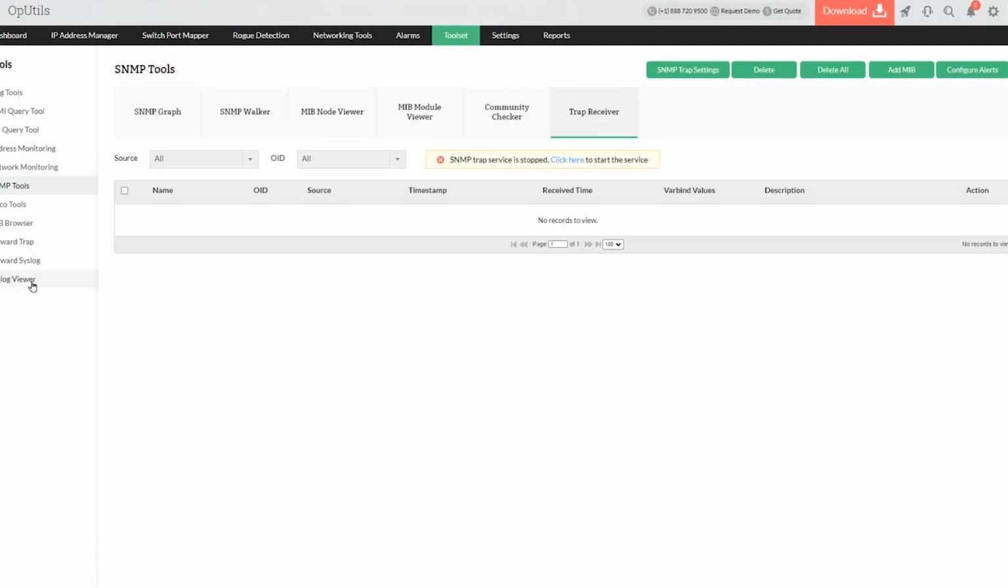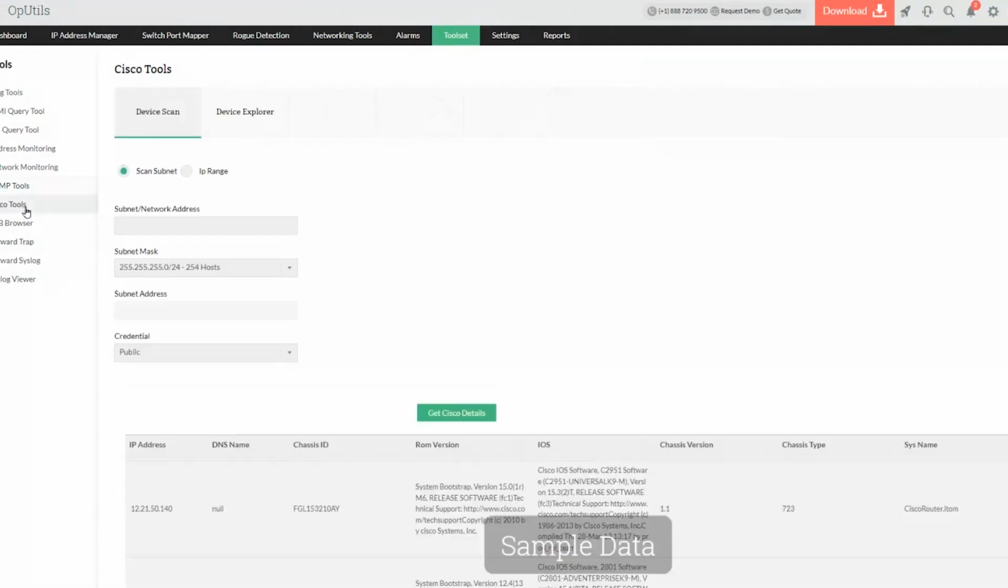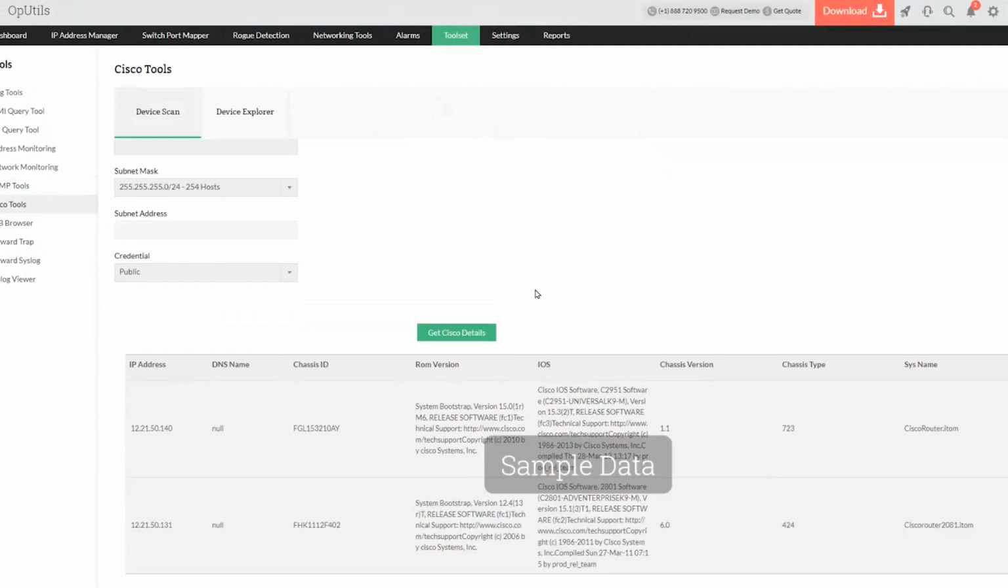The OpUtils arsenal also provides dedicated Cisco tools to perform a Cisco device scan. As you can see, the sample data right here gives you all the details: the DNS name, chassis ID, ROM view, iOS details, and so on.